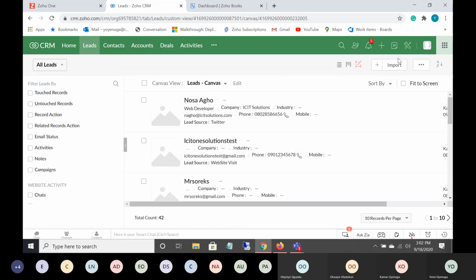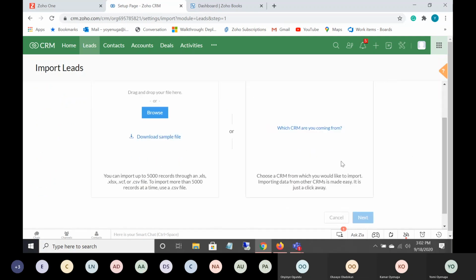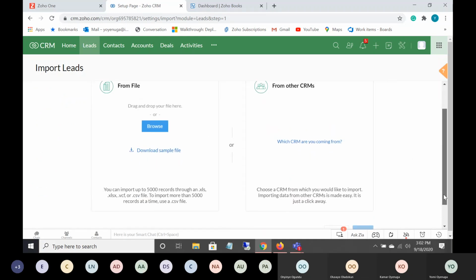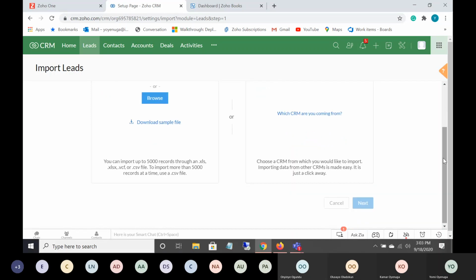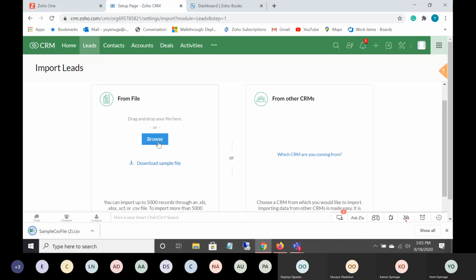You can import leads. If you have an existing system where you used to generate leads, you can import leads into the CRM. If you have an existing CRM, you can import from that CRM and then specify it here, and then you create a sync whereby all the information comes from that CRM. And if you have a file where all of your existing leads are stored, maybe a CSV file, for example, let me download the CSV sample file here.